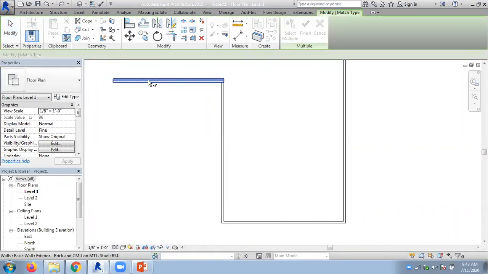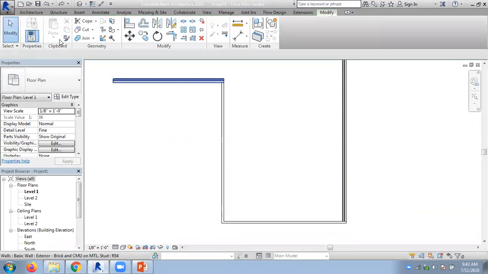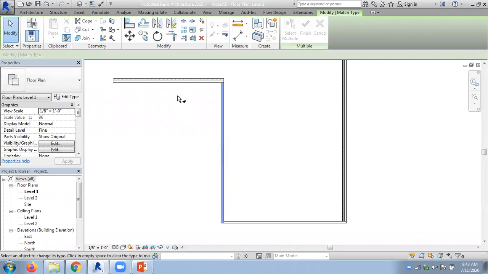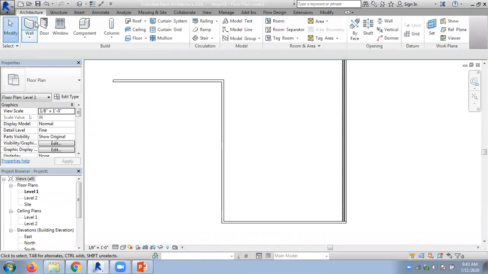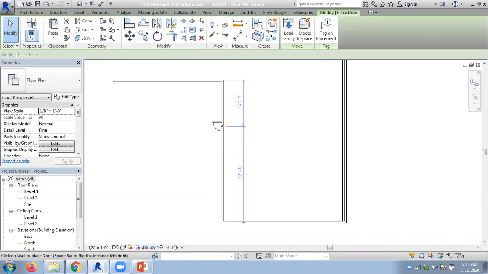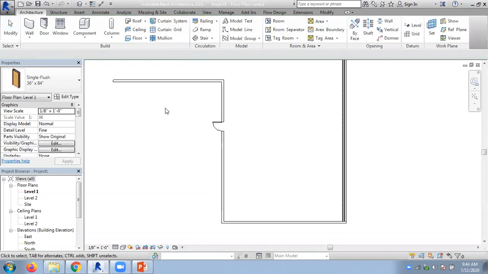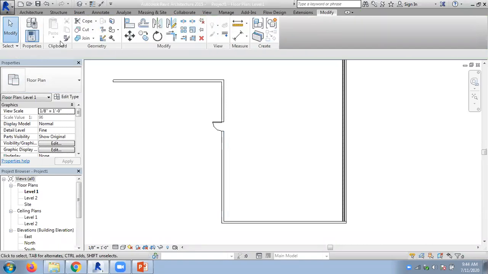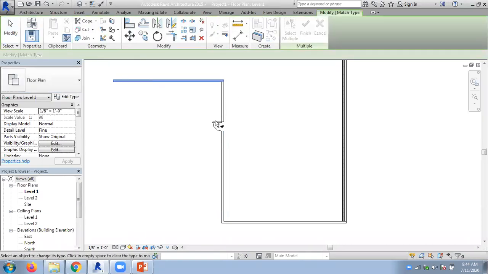So we can quickly use this matching tool and match the properties of this one to here. Always match the properties of this wall to this. But mind you, you cannot match the properties from a wall to a door. Those are two different families. So I cannot match this wall property to this door.